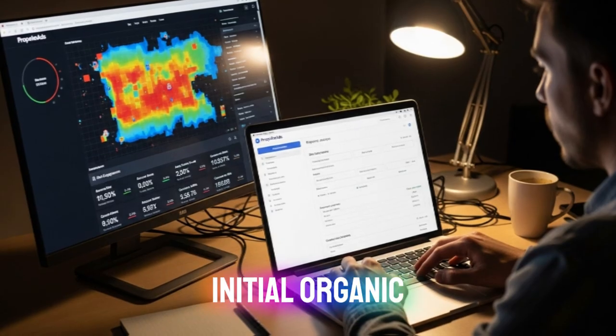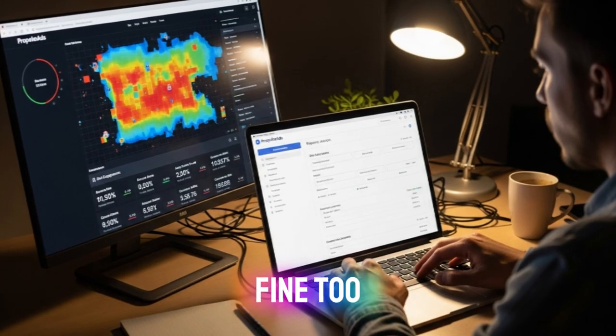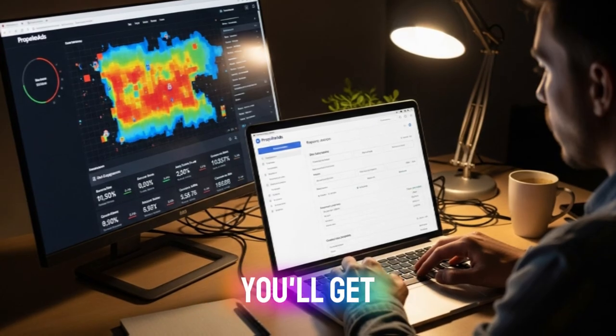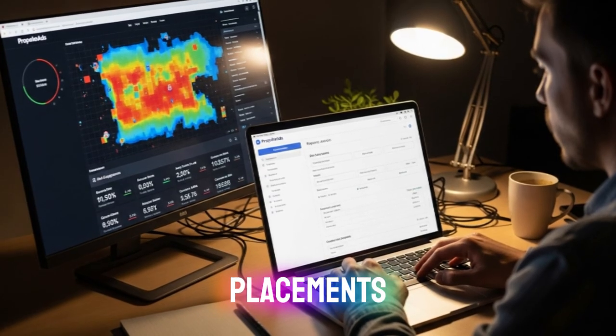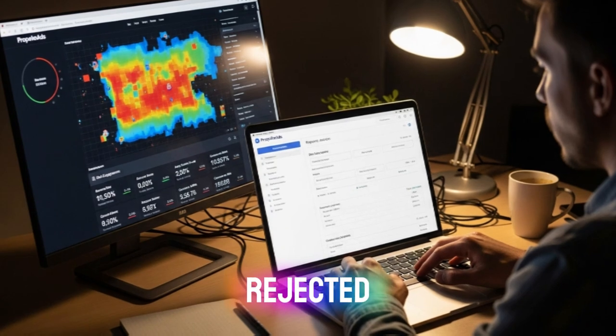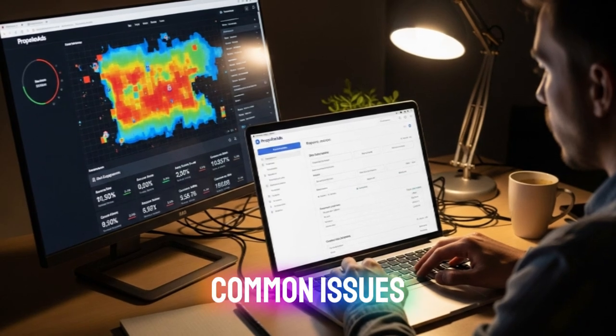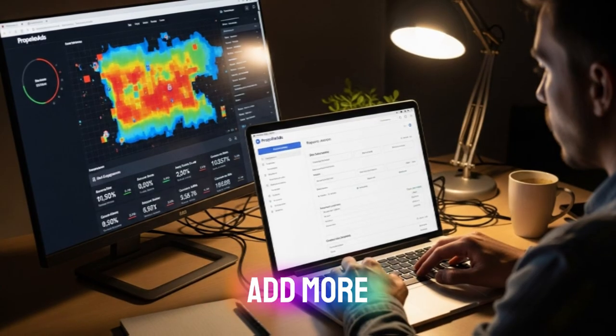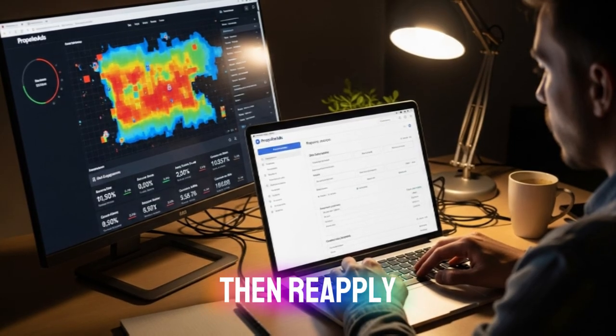If you have any initial organic traffic, even a trickle, that's fine too, as it demonstrates user interest. Approval success: once approved, you'll get an email and you'll start seeing ads appear in the placements where you put the code. Congrats, now the real work begins. If you get rejected, read the reason given. Common issues are insufficient content or navigation issues. Address them, e.g., add more content or fix mobile usability, then reapply.